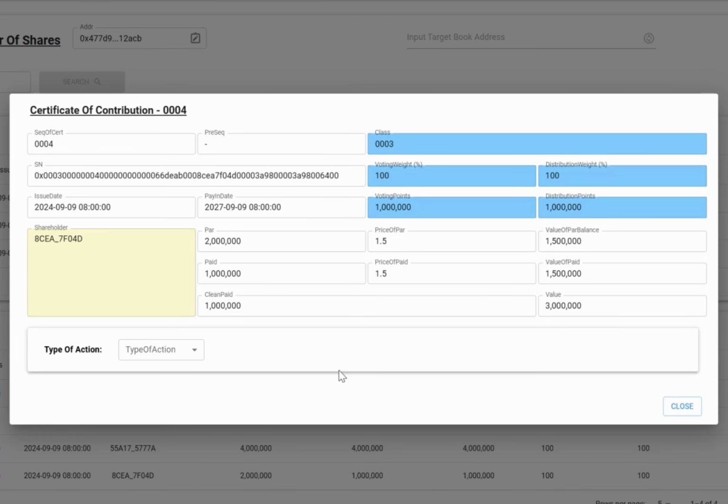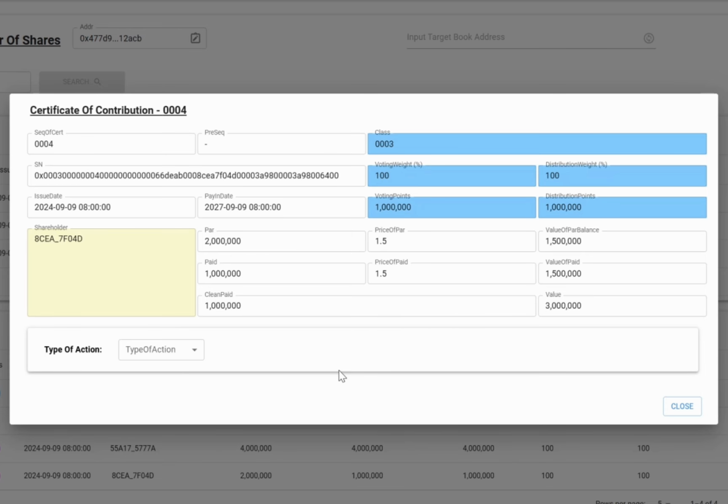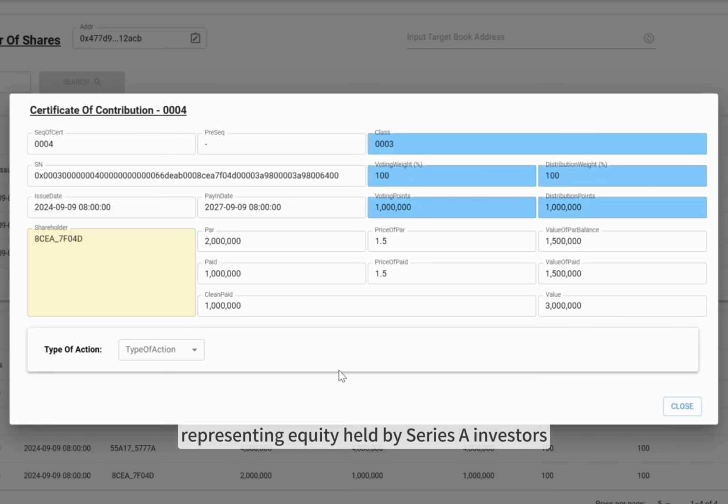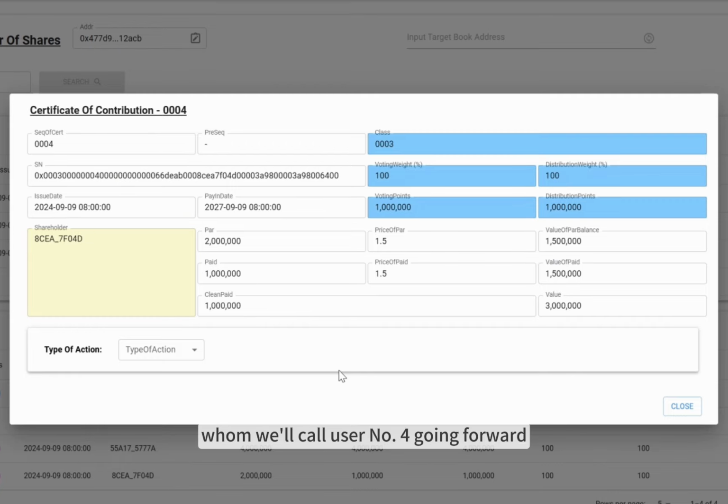The issuance date of this capital contribution certificate is September 9, 2024, which was entered during system initialization. The certificate number is 004, corresponding to share number 4. The share class is Class 3, representing equity held by Series A investors. The deadline for paid-in capital is September 9, 2027, and the current on-chain time has not yet reached this date. The shareholder is user number 8, CEA7F04D, whom we'll call user number 4 going forward.